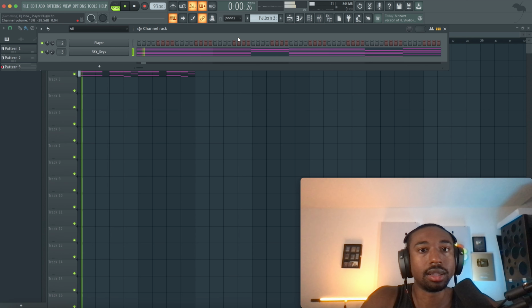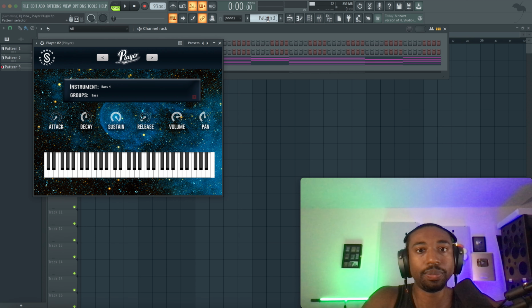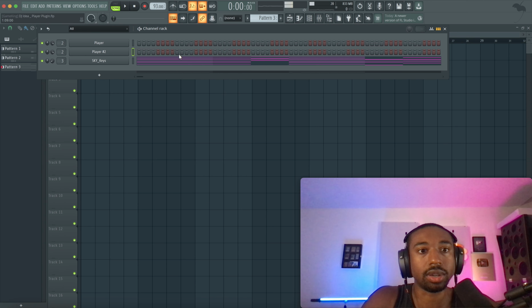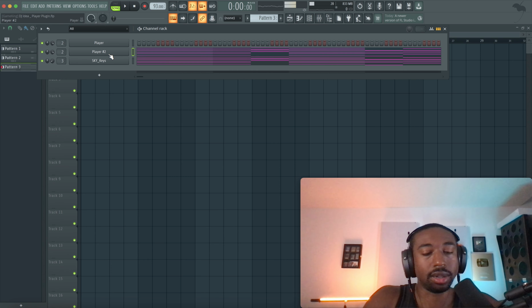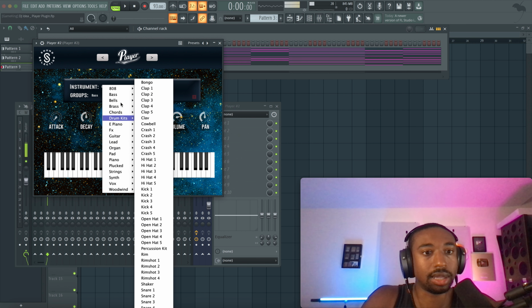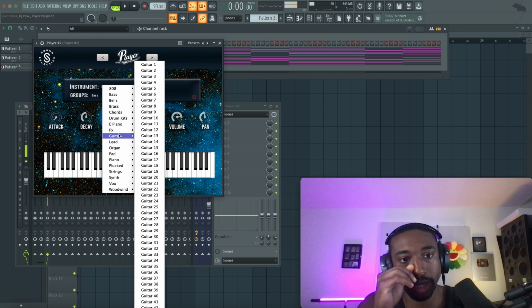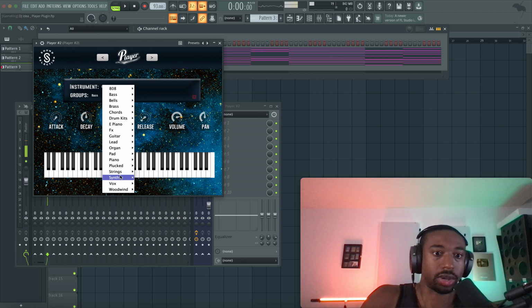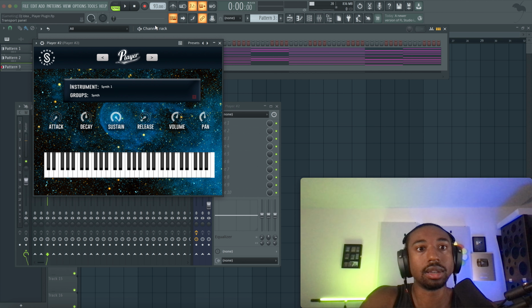Now let's clone the player VST. We're going to copy the chords and I'll show you guys how to turn this into a top line. Let's paste that into player. We're going to hit Control L and now we're just going to pick different instruments. So for a top line, it could be a guitar lead, organ, piano, strings, synth. Let's try synth.